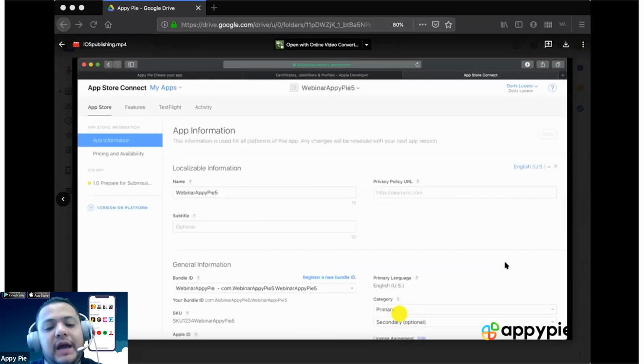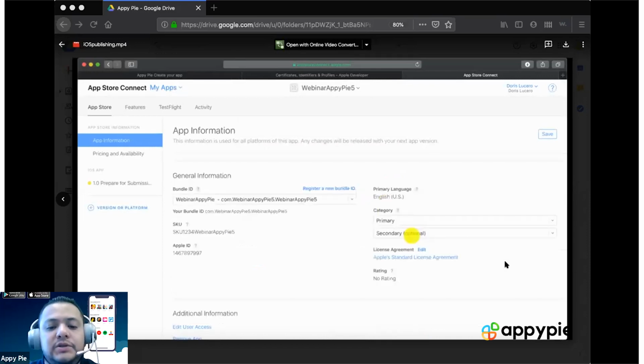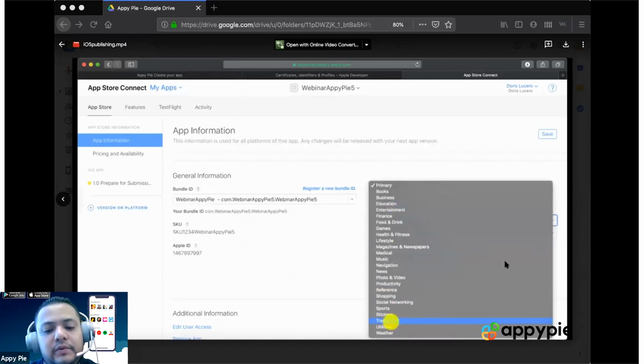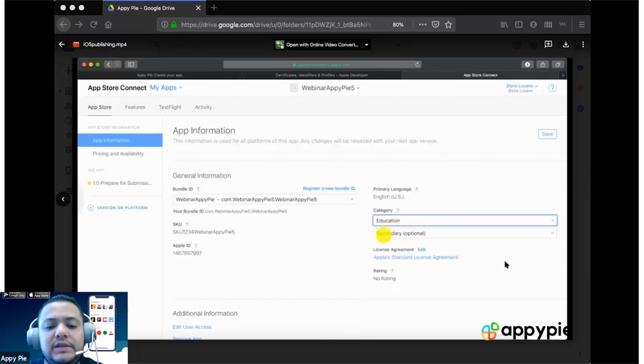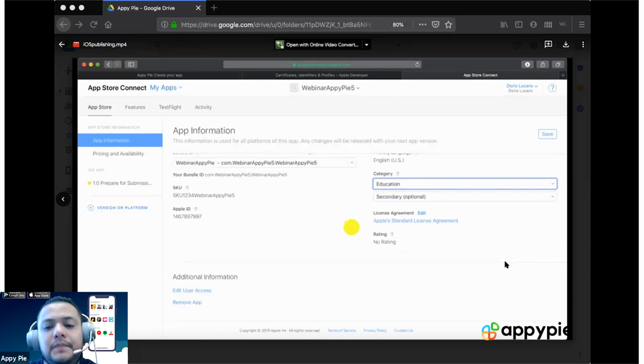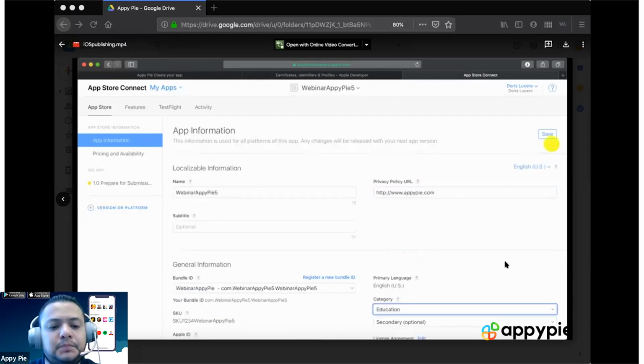So now we start adding the information about the app. You do need to provide a privacy policy URL. If you guys don't have this, we can provide this for you. And if you do have it, you can just enter it. Next, we're going to choose the category of the app. Make sure it's whatever category your app falls under. For mine, it's going to be education. And you guys can also select secondary if you have a secondary category. You're going to click Save now.